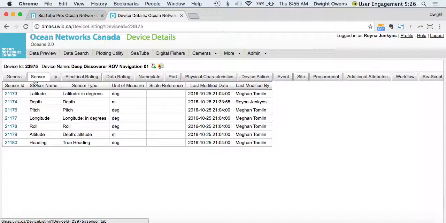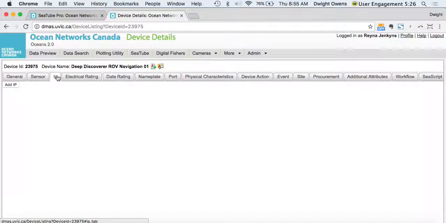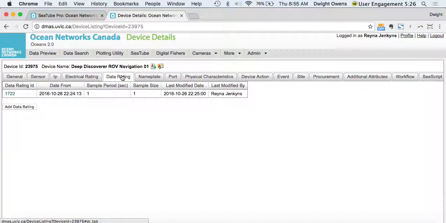Then this tab, Sensors, indicates what variables that we have for that device, and so this is what we'll be parsing out of the stream for the navigation. The IP address is where we set the IP and port to stream the data. This IP tab is actually not visible to everyone. General users don't see this. It's the higher level admin viewing only. We're not using the electrical rating for this system. The data rating shows the sampling rate that we'll be collecting for that instrument. So for all of these, we have 1 hertz.